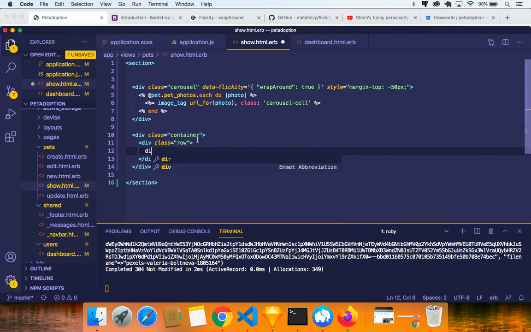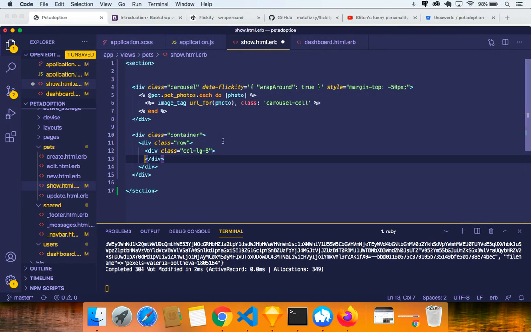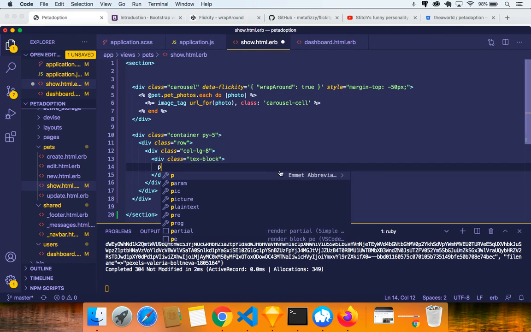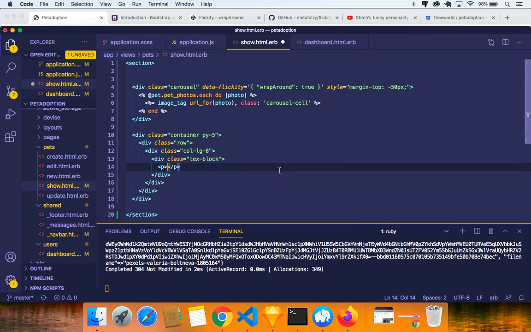So div dot col-lg-8, and inside of that, first of all, I should put some padding here. Let me put a py-5. Inside of here, I'm gonna wrap everything inside a text block division, and I'm gonna style a text block, text-block. And inside of that text block, we can add some.